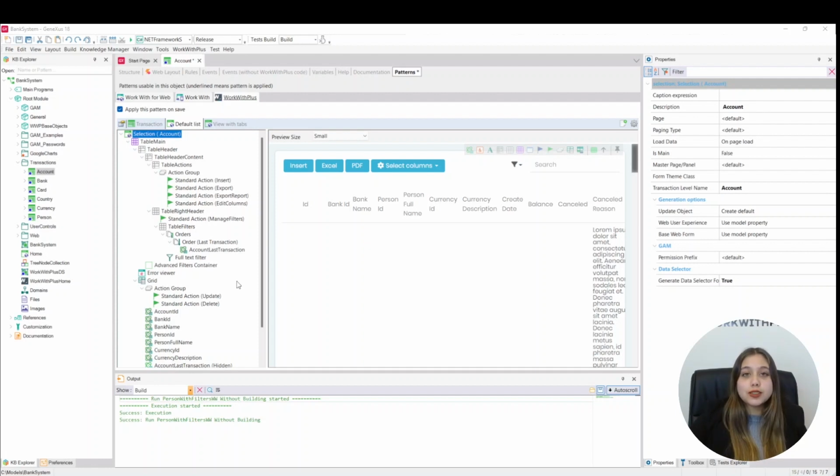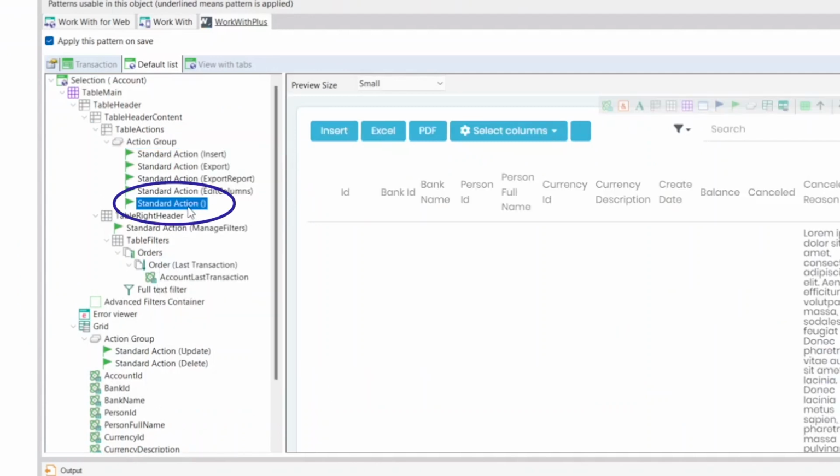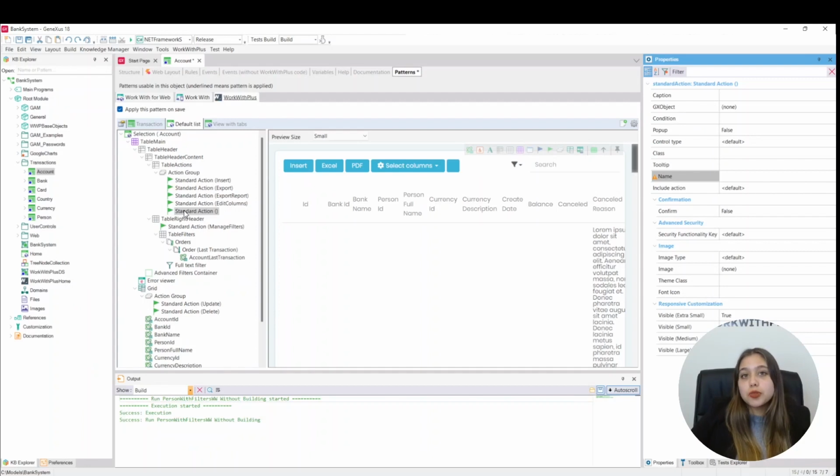To add a standard action, we simply have to right-click on the section of the screen where we want our action and choose Add Standard Action. For example, if we want our standard action to be in our action group, we right-click and Add Standard Action. Here it will be created. By doing this, we can go to the name property and see the list of actions that WorkWithPlus provides for us.